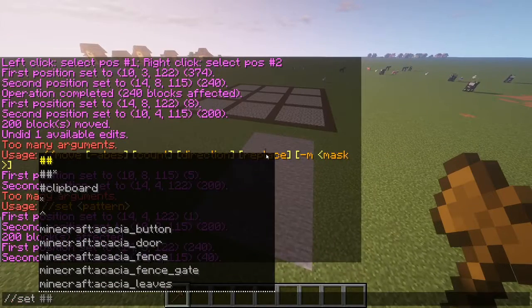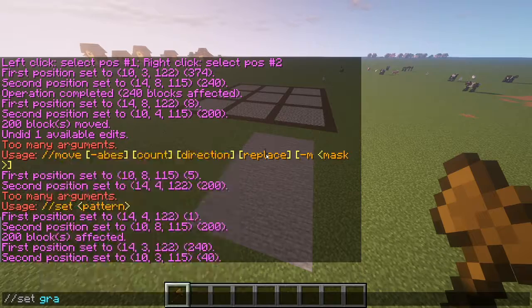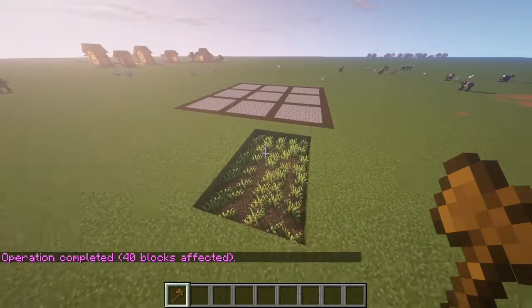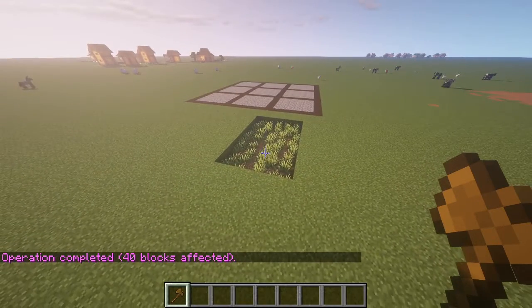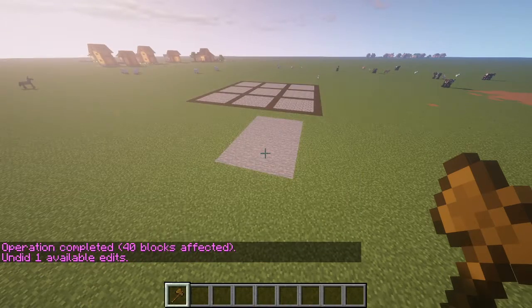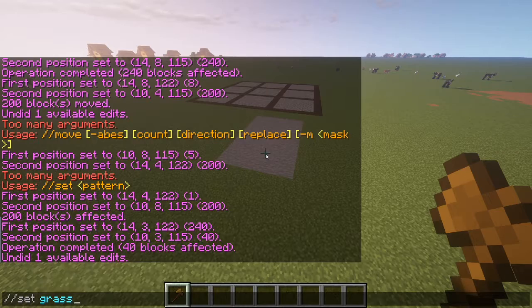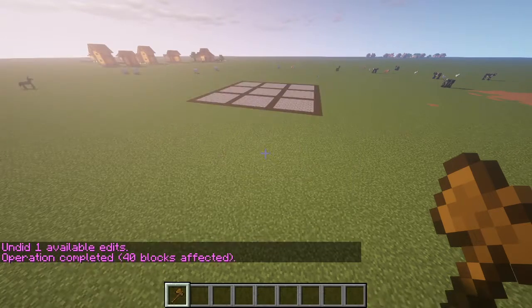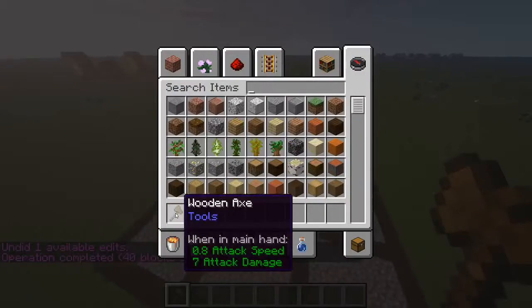And also, this is a bit of a bug. If you're going like grass, it will actually set it to grass, like the actual grass. So slash undo. I'm going to do slash set grass_block, and there we go. So that's how you do that.